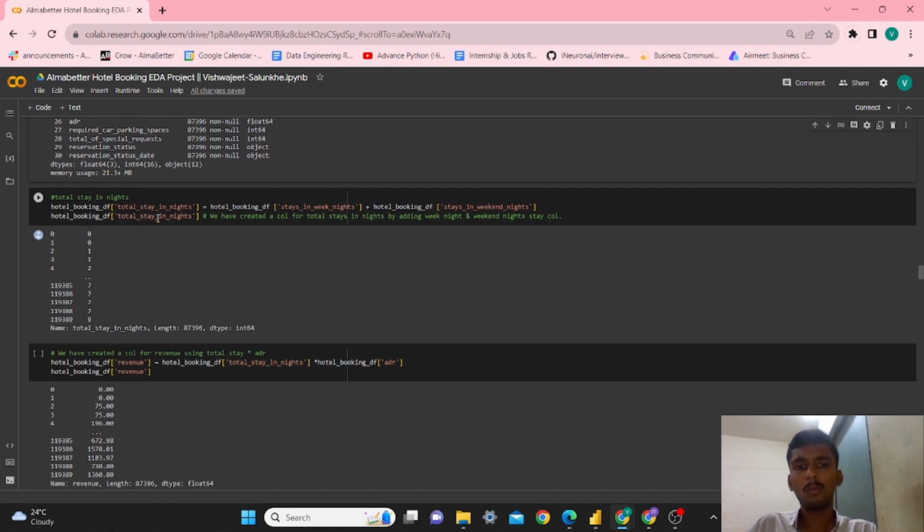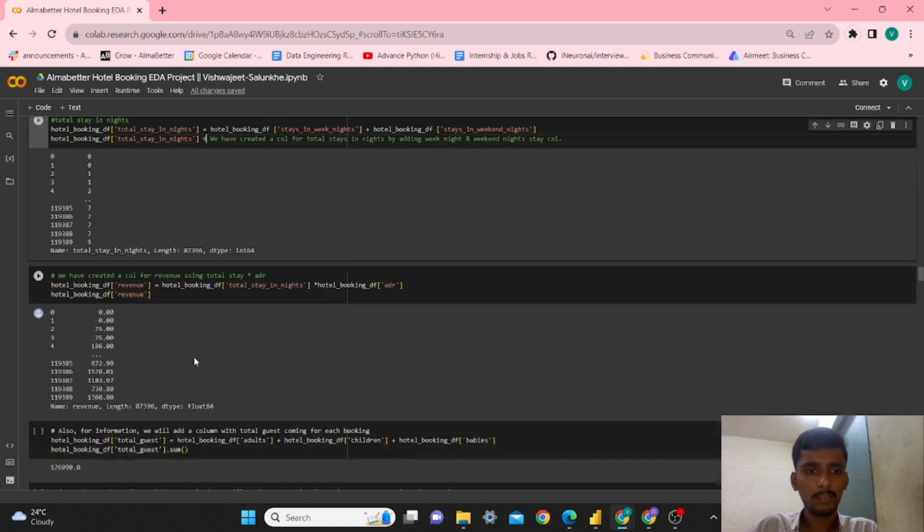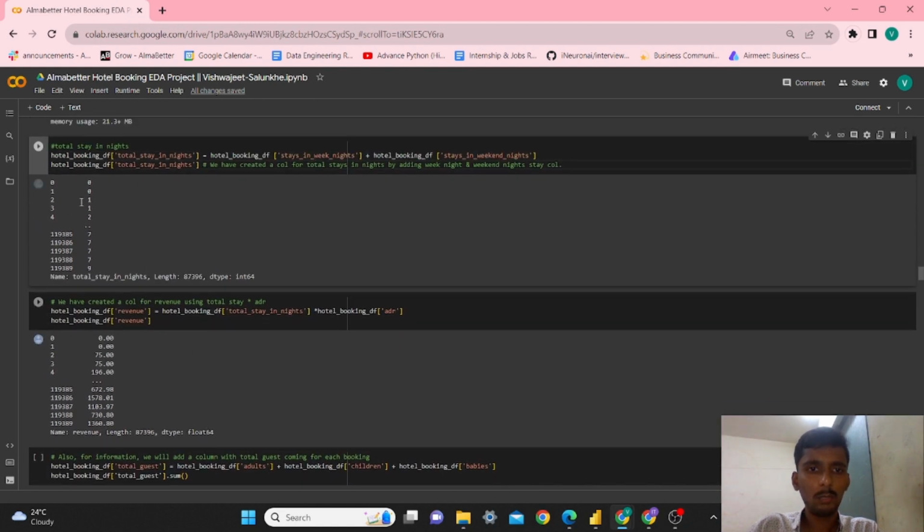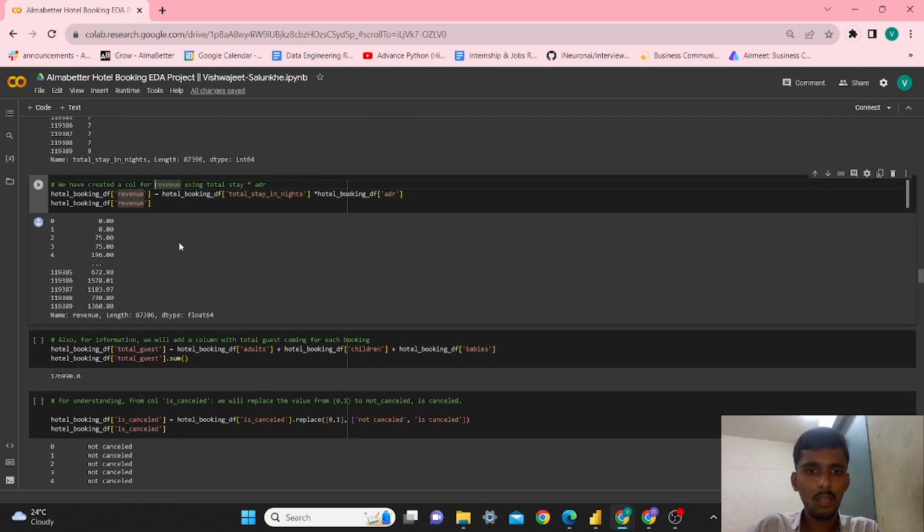So in this code, what we have done is we have calculated the total nights stayed by a customer in a hotel. We have summed up the weeknights and weekend nights of that particular customer, and we have created a total stay night column. This column is appended to our dataset. And to calculate the revenue, these are the total nights stayed by a customer, and these are the average rate. So we have multiplied it and included it in the revenue.